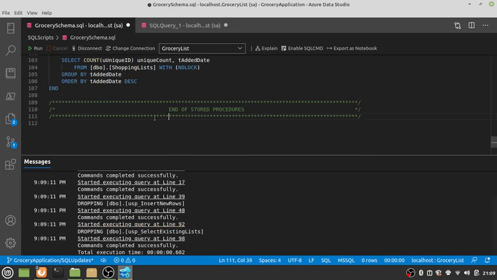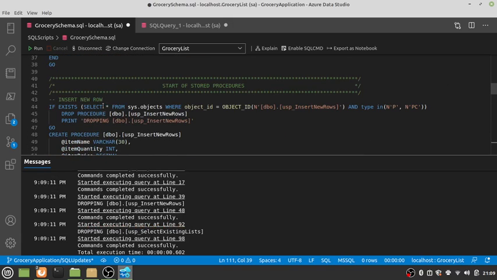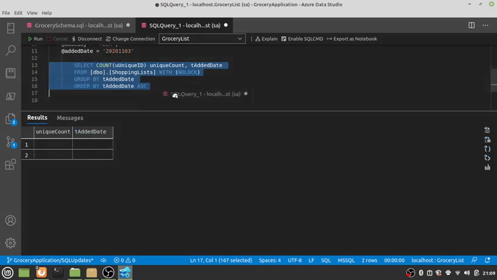There we go. Yeah, I didn't have that in there, so it was throwing me an error. So I should be able to run that repeatedly now. So now let's test out our other stored proc.